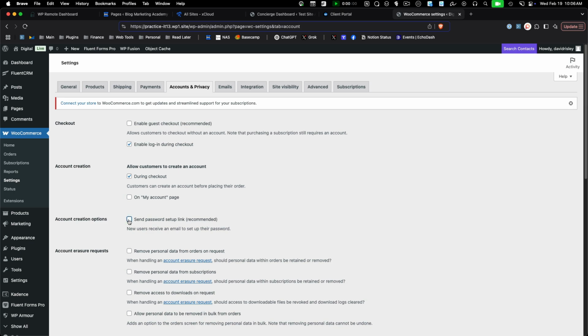Now, if you were to uncheck this box and yet you had the ability for them to create an account, well, WooCommerce will then have a password field. And you can go that route if you'd like, but for the reasons that I recommended before, I don't recommend that you do that. And you can see that WooCommerce says the same thing. So we're going to keep that thing checked. Okay, so that's one thing I wanted to make sure we showed you.